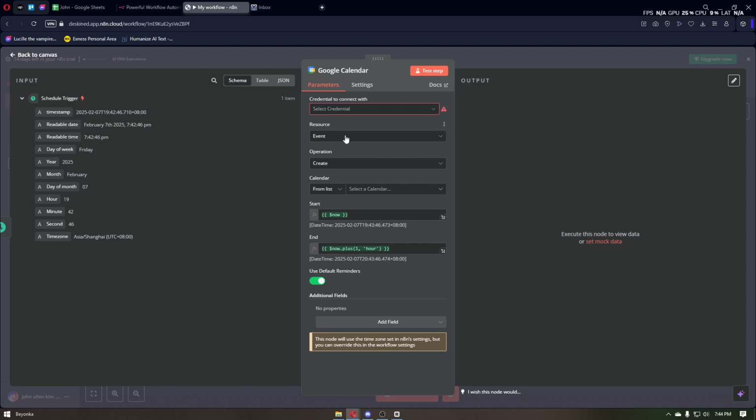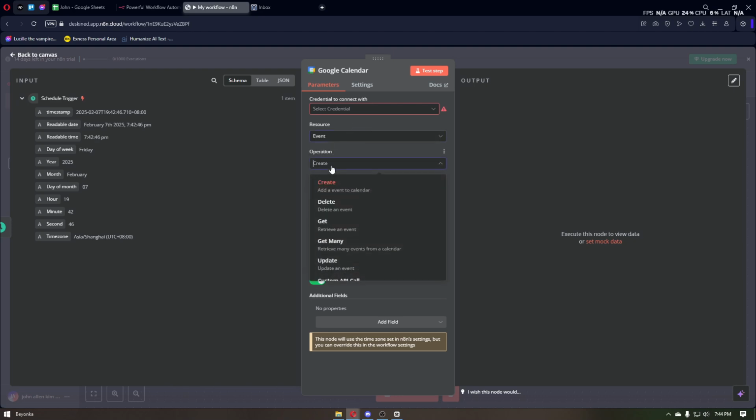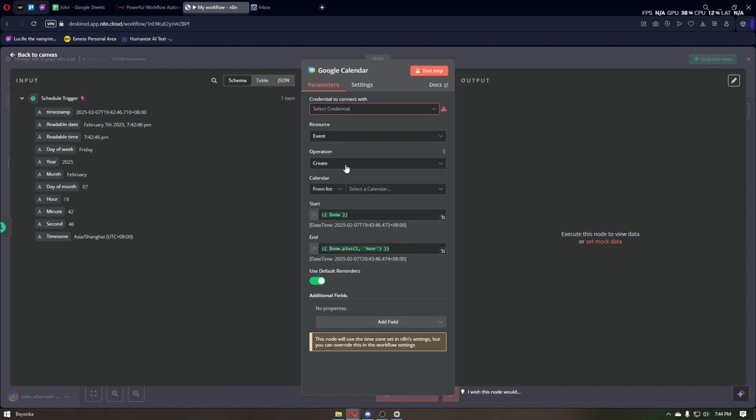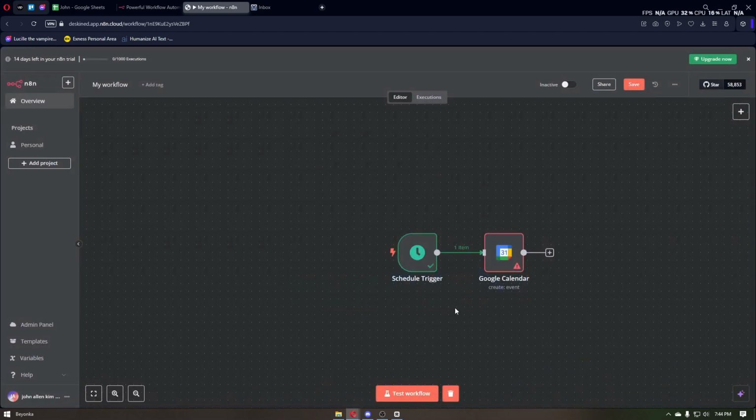From there, it will have the choose the event section. Click on create since we want to create a calendar event, and from here we will be able to choose our calendar. Since I did not connect my account yet, it will not see any calendar on the list. From there, you can just click on test step, and from there you should be good to go. Basically, you can keep doing this as long as you want to.